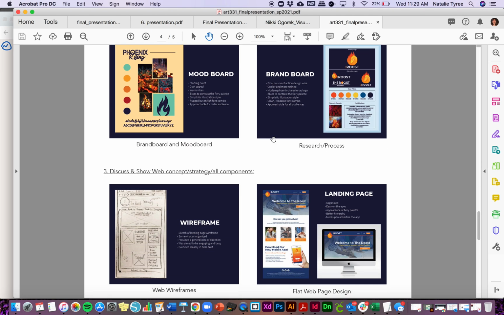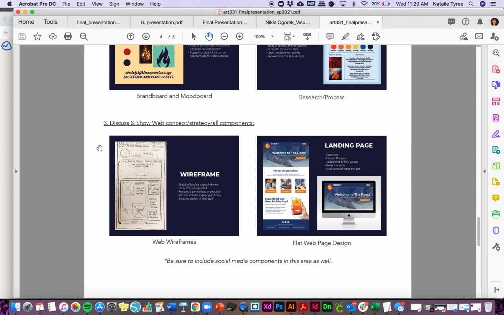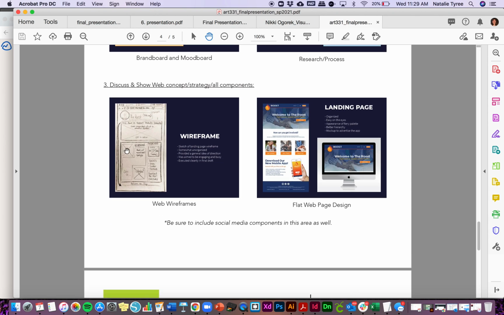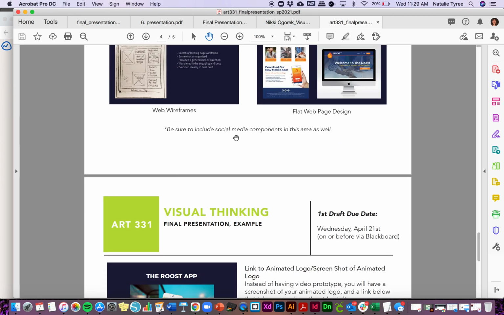And then discuss and show web concept strategy and all components. So here we've got the landing page or the wireframe, notes about the wireframe, and our research, the landing page, and then a mock-up of the landing page, and then goals for the landing page that you wanted to keep in mind when you were designing. And you will include your social media components in this area as well.